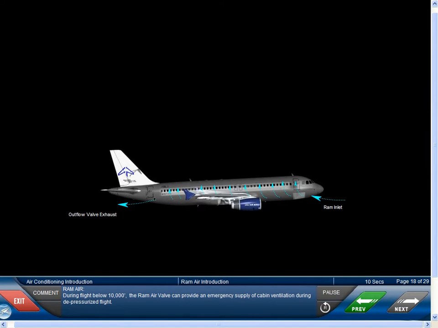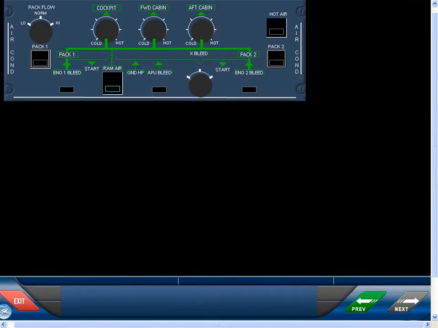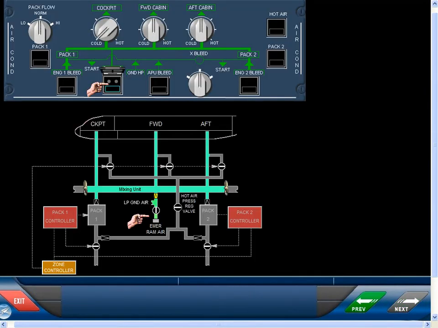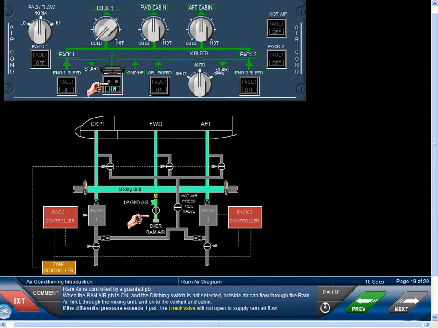Ram air. During flight below 10,000 feet, the ram air valve can provide an emergency supply of cabin ventilation during depressurized flight. Ram air is controlled by a guarded push button. When the ram air push button is on and the ditching switch is not selected, outside air can flow through the ram air inlet, through the mixing unit, and on to the cockpit and cabin. If the differential pressure exceeds 1 psi, the check valve will not open to supply ram air flow.